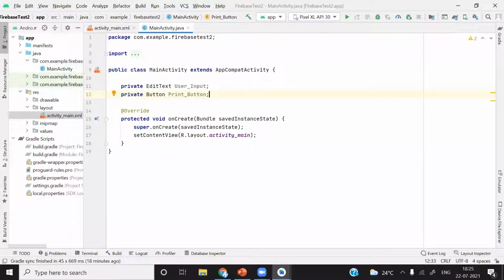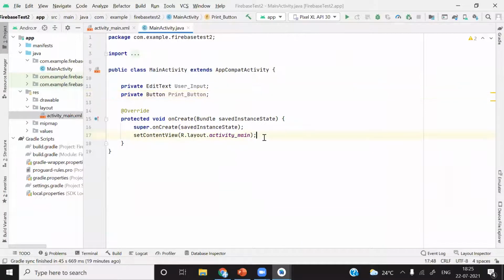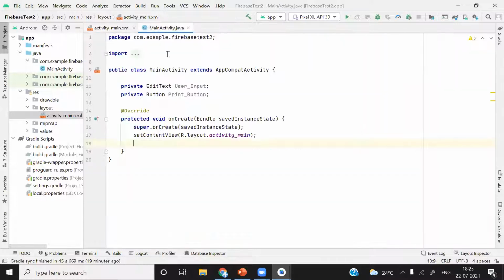Give semicolon. Now what we want to do, whenever we press this button here, we want to print whatever text we have taken from the user into logcat or the run terminal. So simply we'll write code for that. After declaring, you have to define the button. Means you have to link these buttons with this user interface. So linking each and every component with the backend, we can do here. We just have declared here.